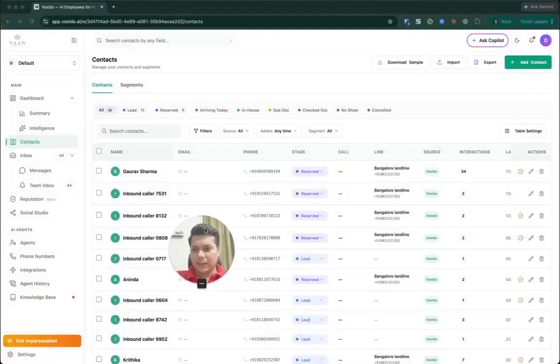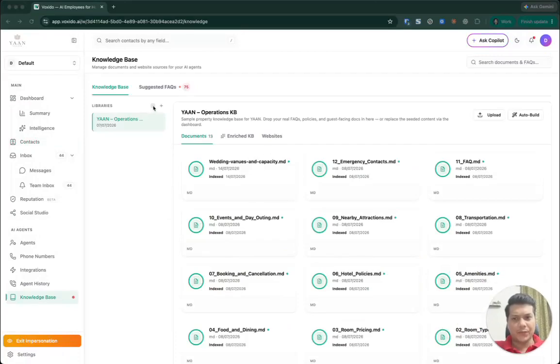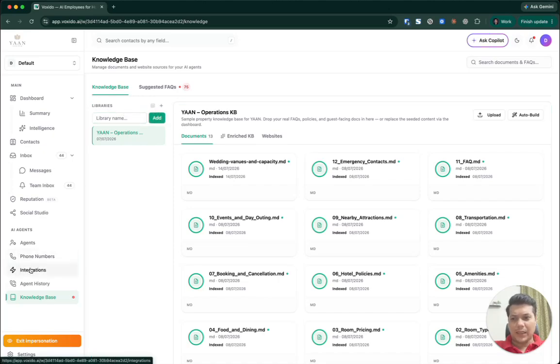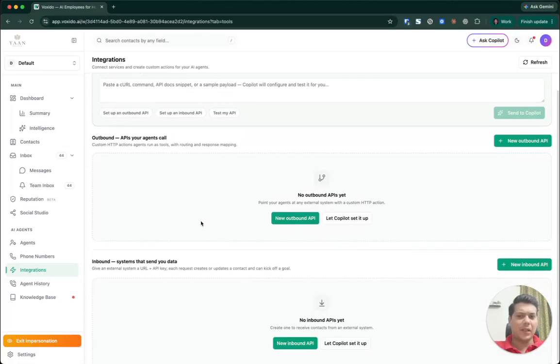So yeah, and this is the knowledge base where we can create a number of knowledge bases. We can also connect our knowledge base with Google Sheets. And then we have multiple integrations available out of the box, since I already told you we directly provide easy integrations. And if someone is coming to us and using a different PMS, then we already have a REST API module where we can create any outbound call or inbound call. So there is no limitation of making Voxido integrated with any system.